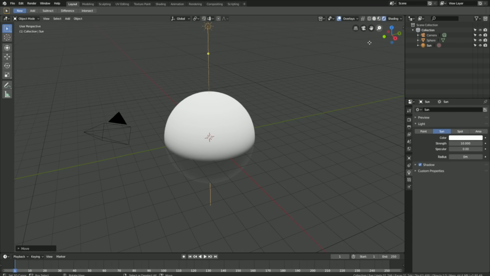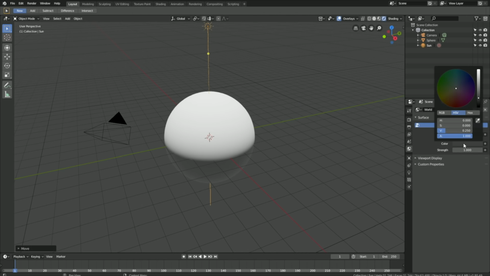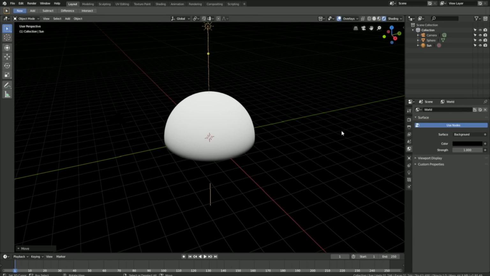Okay, so let's go into Rendered View to see what it looks like when it's rendered. And we can also change the background color to be completely black, just like in space.